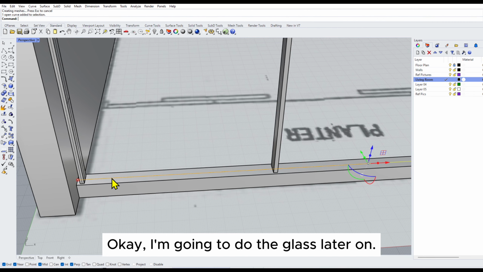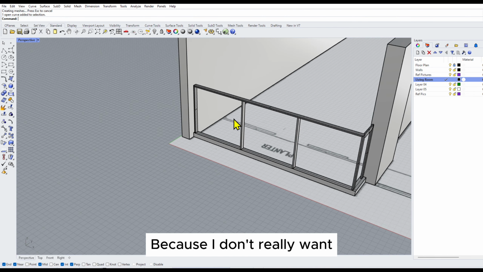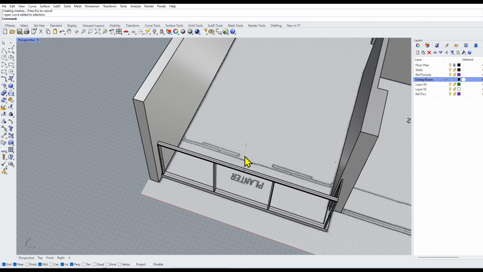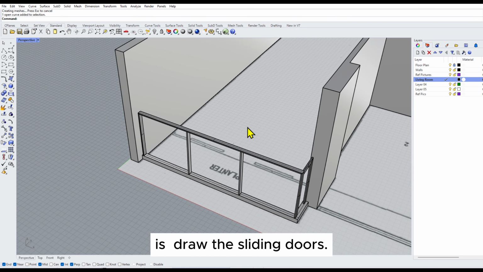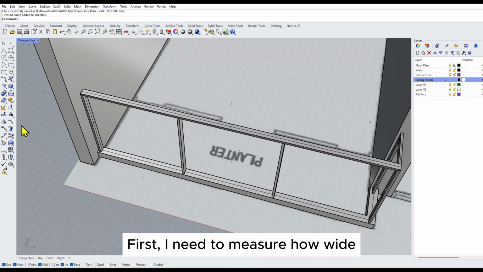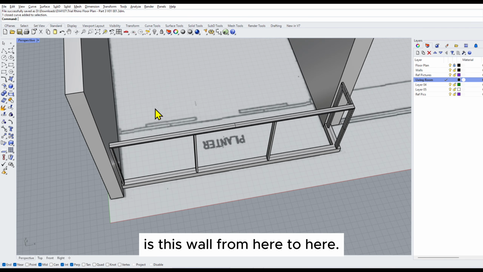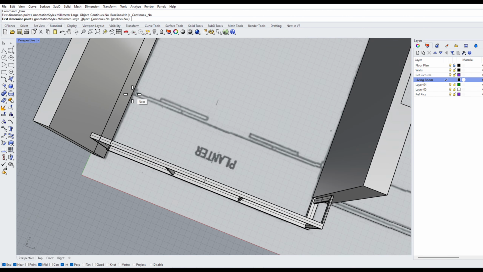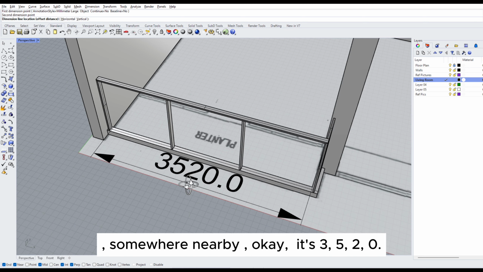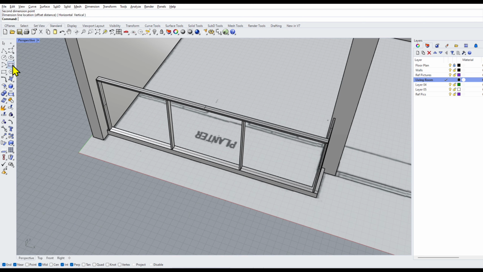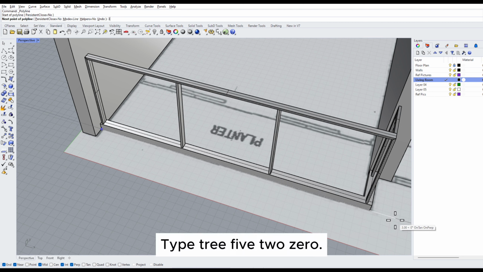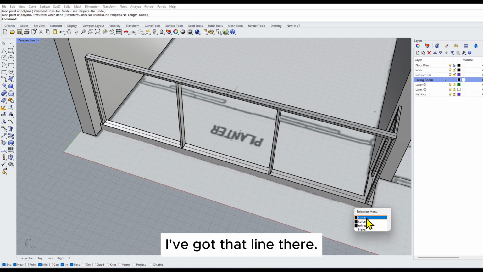Okay, I'm gonna do the glass later on because I don't really want any obstructions when I'm drawing the sliding doors here. Next thing I'm gonna do is draw the sliding doors. First I need to measure how wide is this wall from here to here. I'm gonna use the dimension tool. Somewhere nearby. Okay, it's 3520. Now I'm gonna use my line tool and draw a line. Type 3520, hold shift and click. I've got that line there.